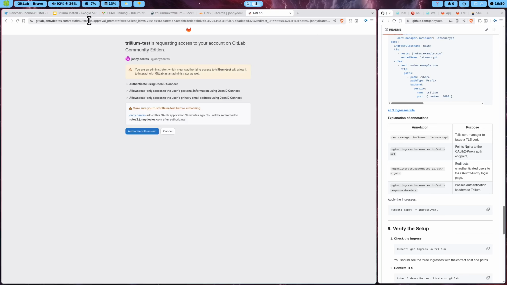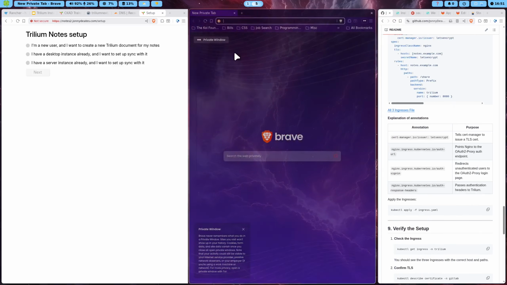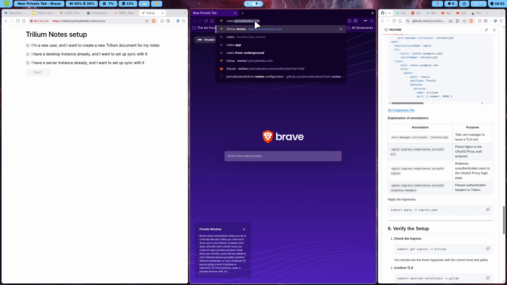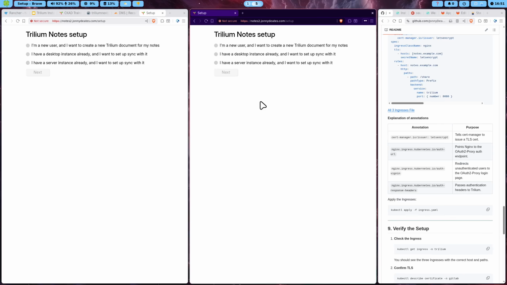Right? Because I got redirected to the OAuth2. OAuth2 forced me to then get redirected to GitLab. GitLab is forcing me to authorize this, so I can just hit authorize. Then you get the Trilium note set up once you're logged in. I'm already logged in because I'm logged into GitLab. So to prove that that's the case, I'm going to hit new private window. I'm going to go to notes2, my URL, my domain. Boom. I get the GitLab interface. If I actually go through this and sign in, then I should get the Trilium notes set up.